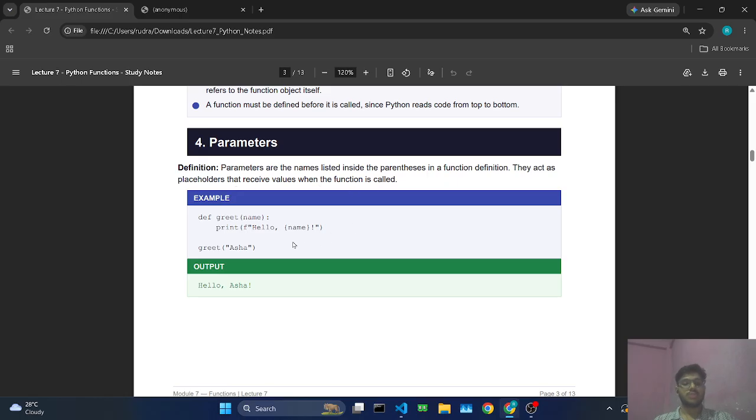Sometimes a function needs an input, sometimes it doesn't. If you just want to greet, you can simply greet without a parameter or without input, like hello everyone, hello world, something like that. But you can also make it specific, like greeting the user. You can take the input of the user and then greet them. That's when parameters come in.